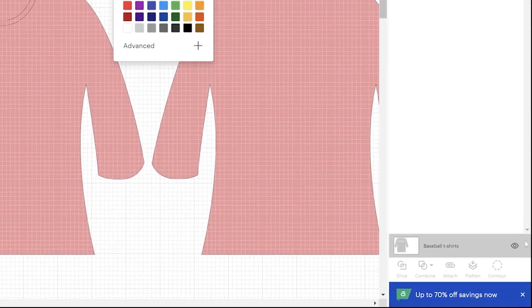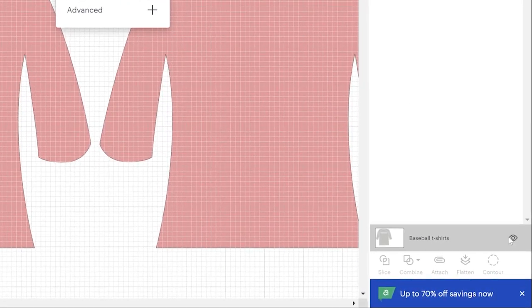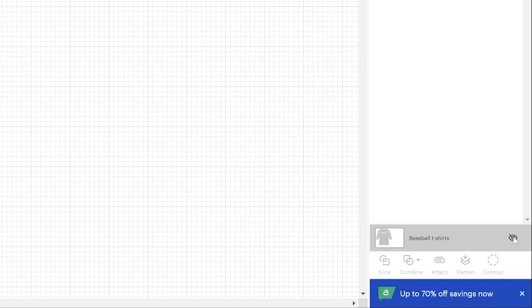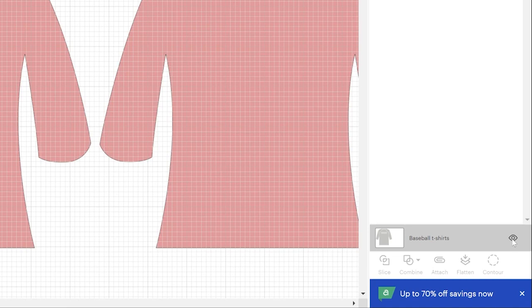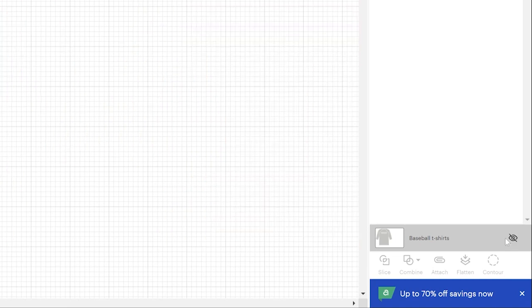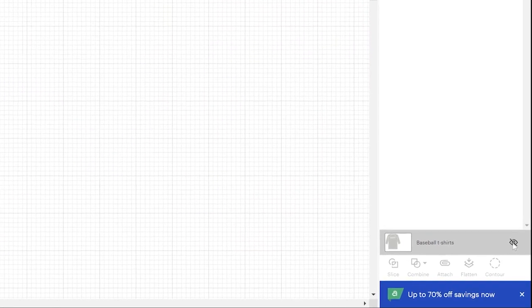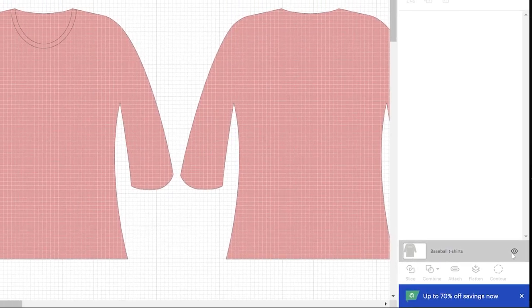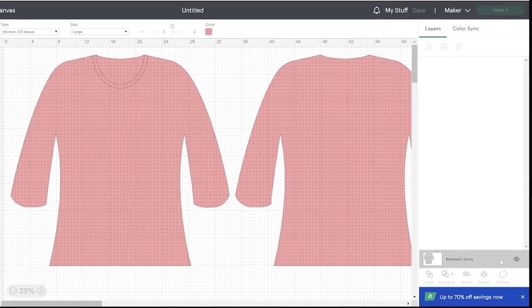Down here in the bottom right, you can see that there's an eye, and this is our layer that shows our template. And if you wanted to see what your project looks like without using your template there, you can turn it off by clicking this eye. And that works for any layer. If you see that little eye, you can turn it on and off. So that way you can get it out of the way and see your project.